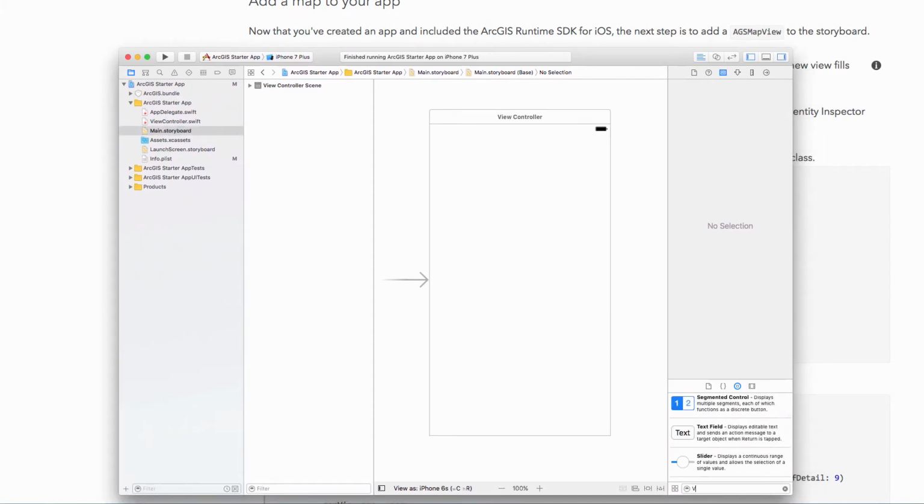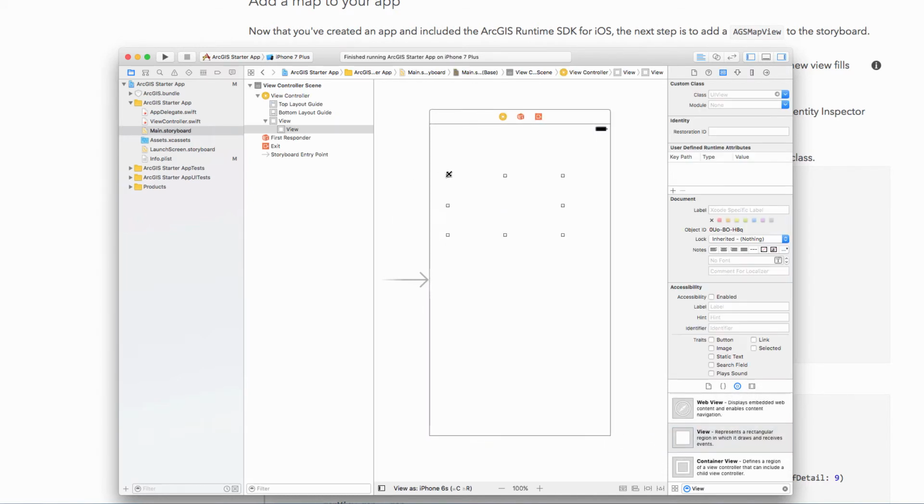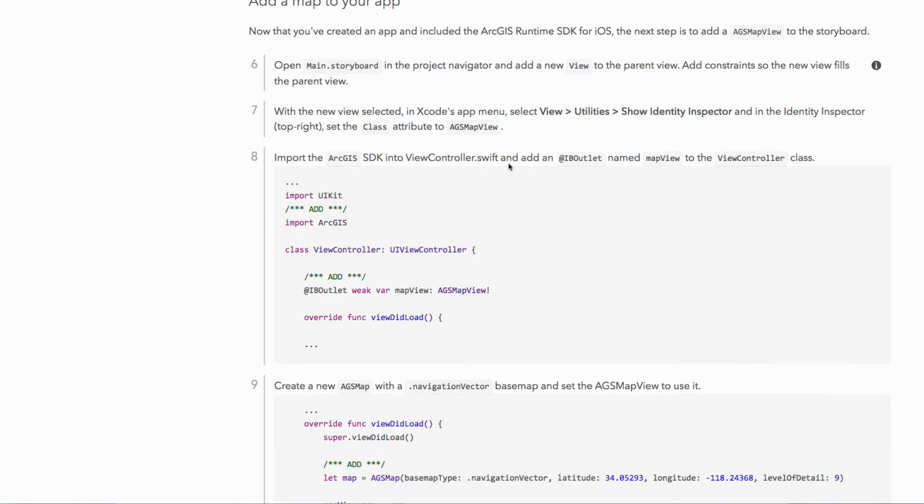Actually, I must have typed in view right here, and I'll probably get a couple of them. But coming up bottom, get a regular view, and just drop it on here. I'm going to size it so that it fits the whole screen, and call it ArcGIS map view. Okay, so we've done that part. That's what it wanted us to do in here.